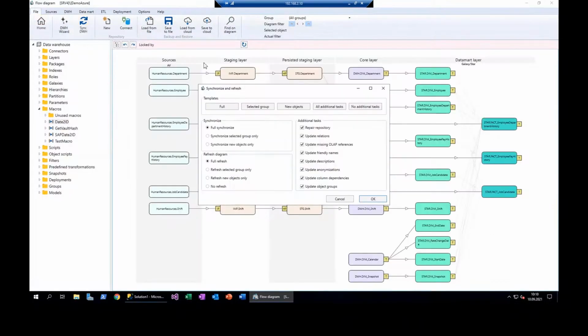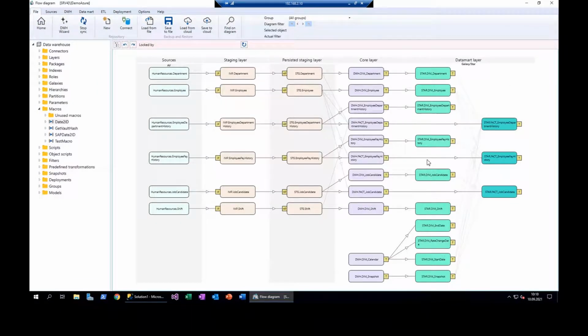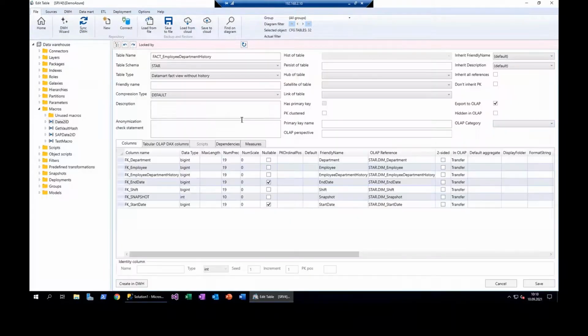Well, let me synchronize my data warehouse. And now the structure of the data warehouse is almost done. It's almost completed. You can see we have three different calendar dimensions: start date, end date, and rate change date. Okay, one more thing which I will do, I will add some measures to our fact transformations.